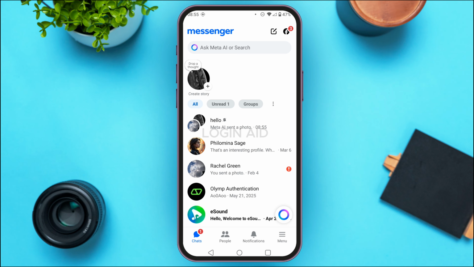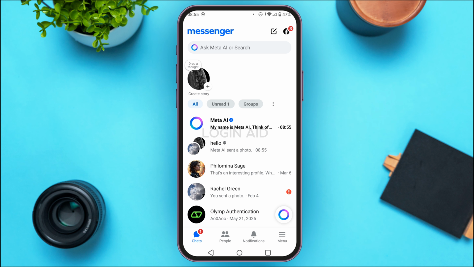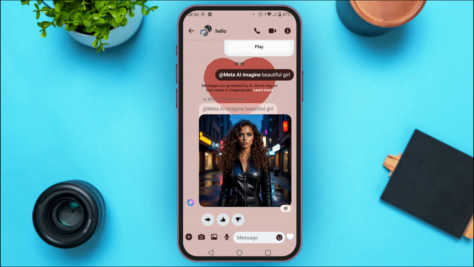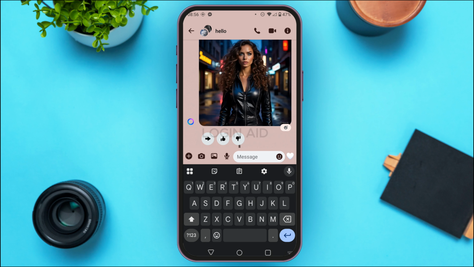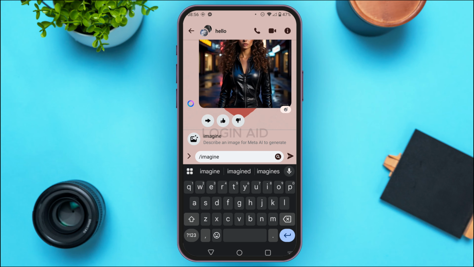So what you have to do is simply go to any chat, or you can also tap on this icon that you can see on the screen. After you do that, you'll be able to chat with the Meta AI, or you can simply tap on any chat of your choice. Now after you do that, tap on the message bar that you can see at the bottom. Now what you have to do is simply type in this command /imagine.